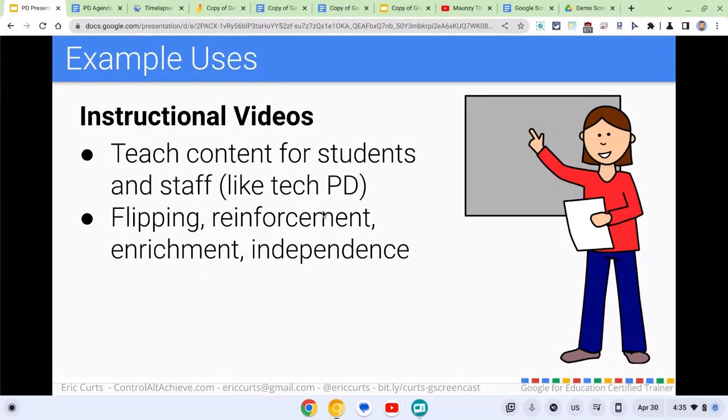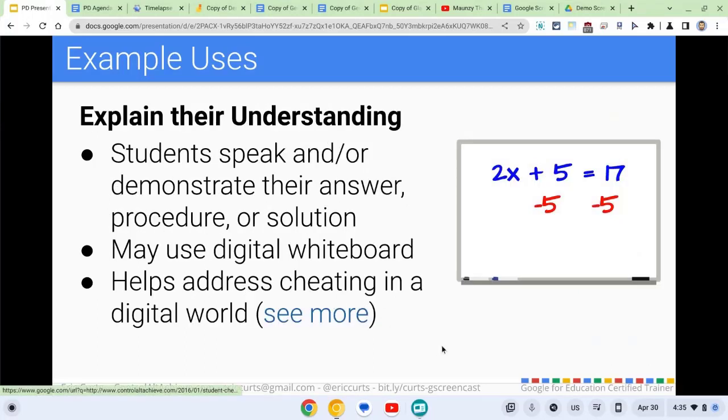Also, as a tech person, I work with staff rather than students. So yeah, this is great for tech PD. If somebody has a question, rather than typing up a long email response, I can just make a quick video, say, oh, here you go, let me show you how that works. And then boom, I can send that link off to them. So very nice for that. Having said that, though, this is a great tool for student use as well.